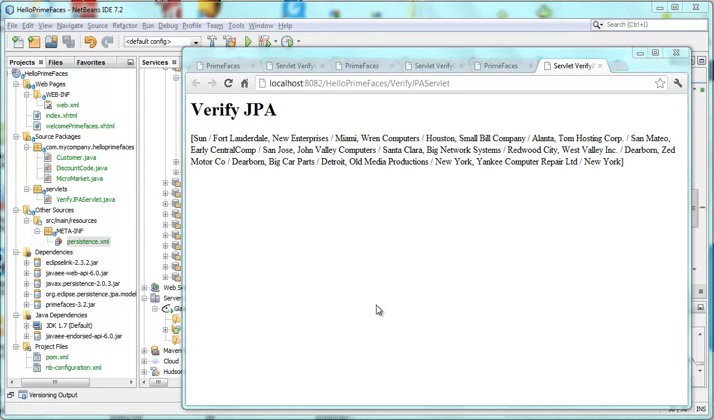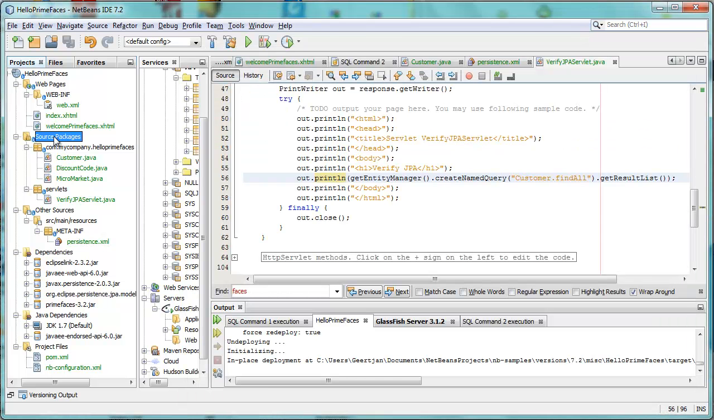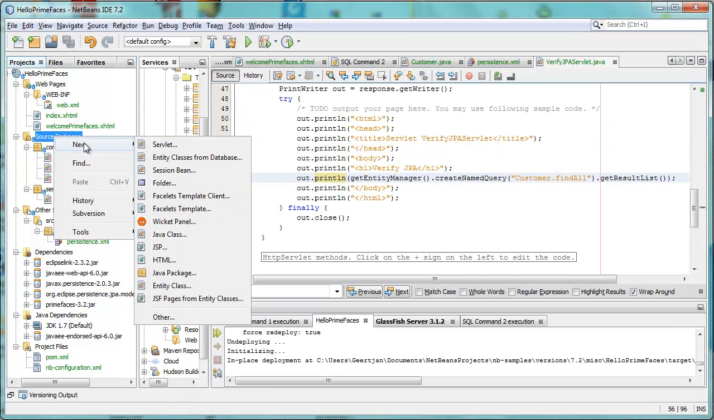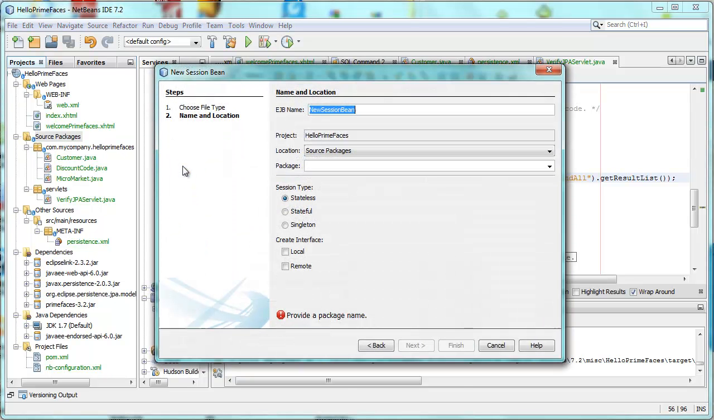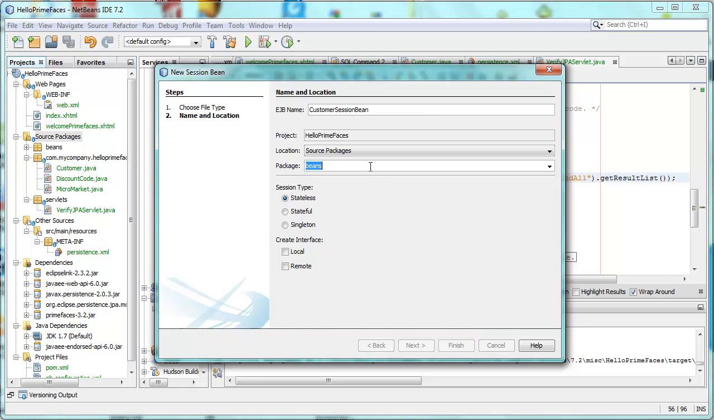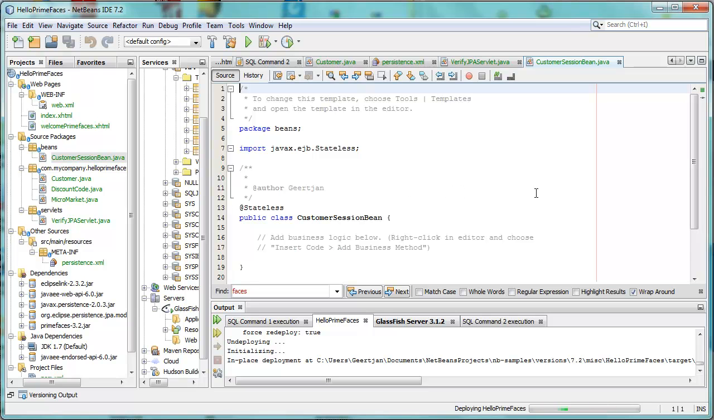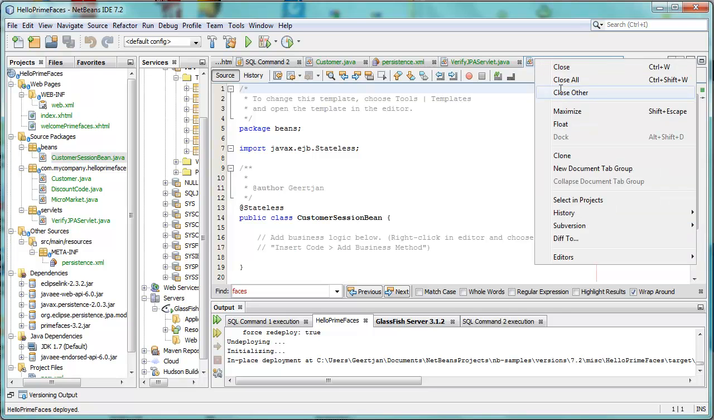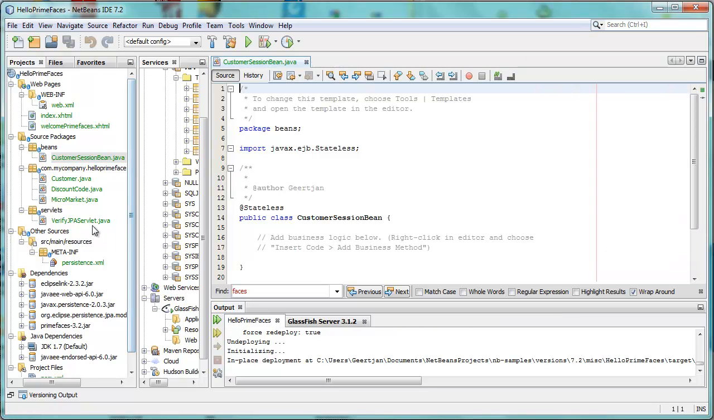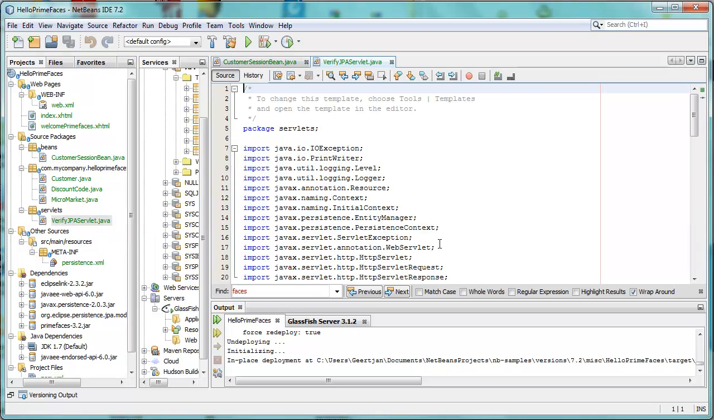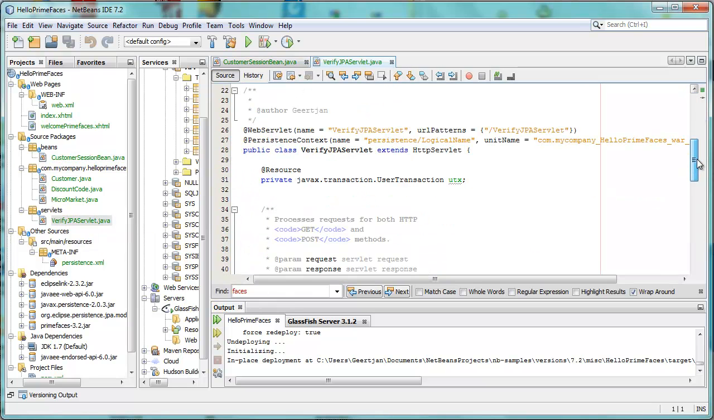Next we are going to add our controller layer. We have checked our data layer, it's working, so let's move on to the next layer in our three-tiered application, provided by our session bean. Here is a session bean. We'll call it customer session bean, put it into a package called beans. There it is. And what we want to do with this particular session bean is the same thing that we were doing in the servlet. We're going to move the code from our servlet into our session bean.